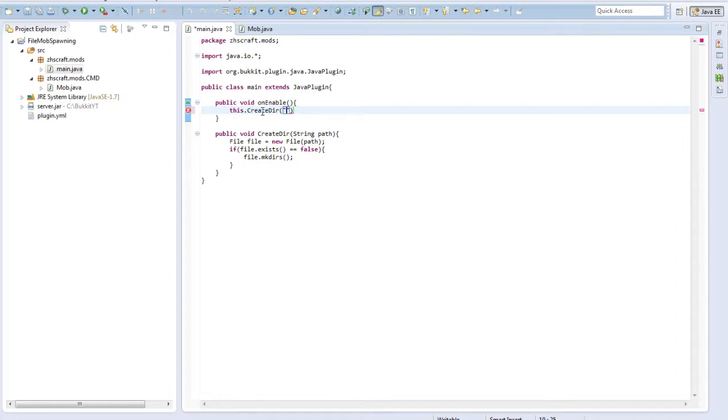you can have your path be anything you want. Mine's plugins, which is the plugins folder, and we're going to create a folder for your plugin, which mine's going to be file mobs. There, now it's going to create a folder. I already have it, so it's going to just create the folder, and I already have it, so yeah.